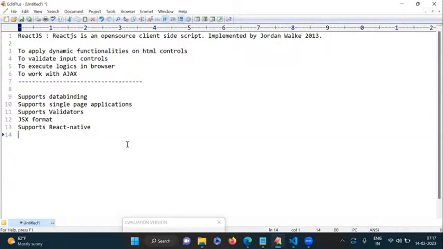So what is the benefit of React Native? If you develop any mobile application using React Native, it supports any type of device. Like we can run that application on an Android phone, iPhone, Microsoft phone, or any other mobile. So it is a cross mobile application development technology. Is it clear? Yes, it supports React Native.